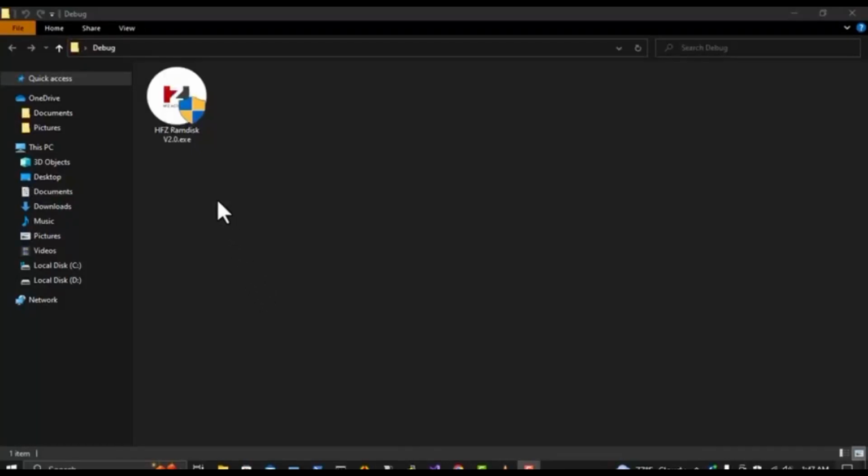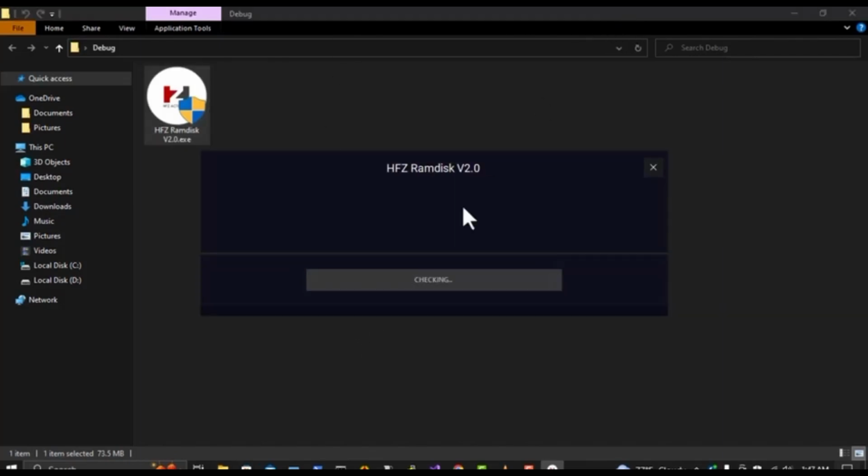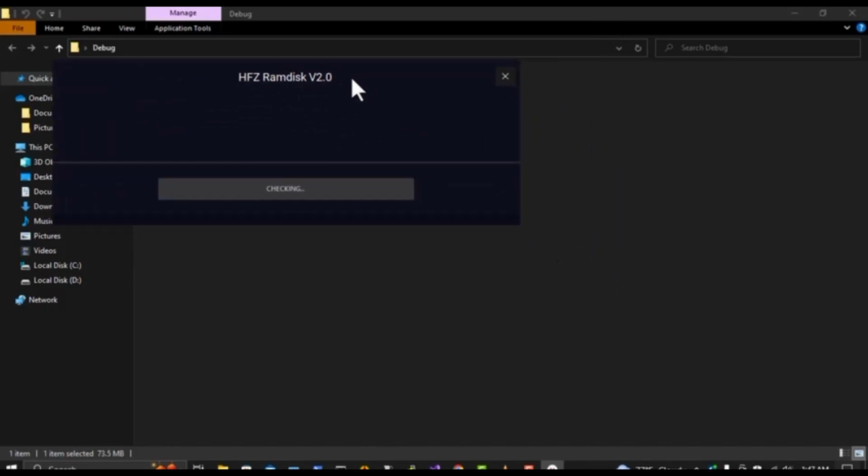Hello guys, today I will share with you the big news with the new upcoming Ramdisk Windows tool, Hello Screen iOS 16.3. Start, make sure you have installed the driver well. Run your HFZ Ramdisk Windows tool after connecting your device to the PC. Wait 10 seconds.